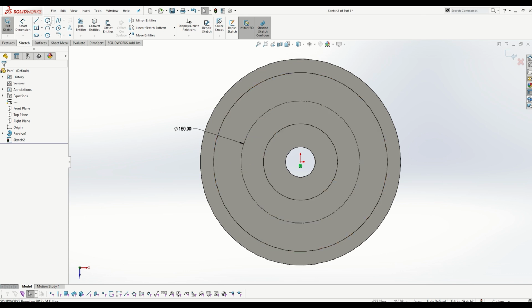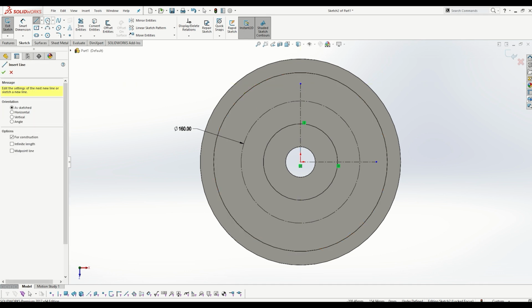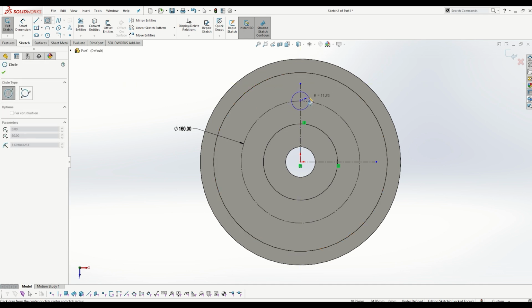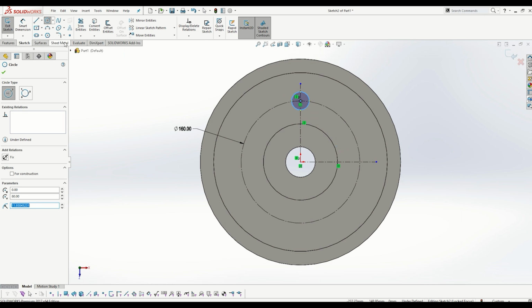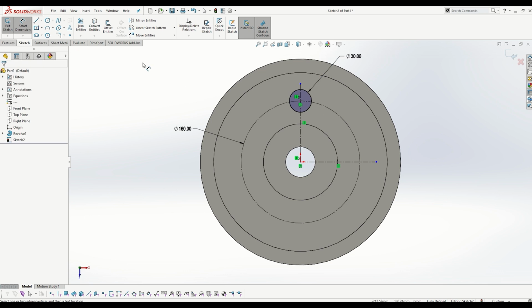Next I just start with the center line, because all the holes will be at 90 degrees. If you go with the center line, it will be easy to find the location. Each one has a 30 mm diameter, right? So I just fixed that 30 mm. Here also each hole has the same diameter, so as usual, you just copy that.